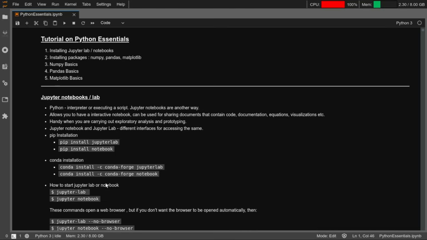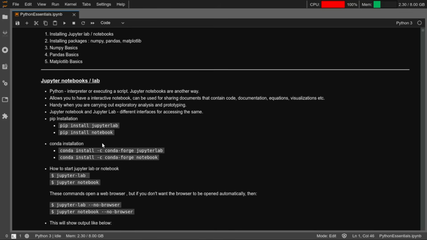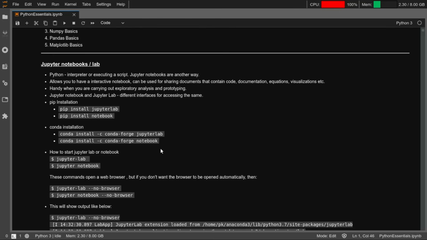So first of all, before we get to that, let me cover the installation part of it. This Jupyter Lab or Jupyter Notebook can be installed using pip or conda, as we discussed in the last tutorial. Both of these are Python package managers, right? These are simple commands: pip install jupyterlab, pip install notebook, and similar commands for conda, right? Now, once you have installed this, how do you start this, right?